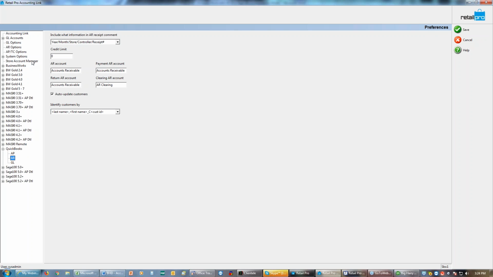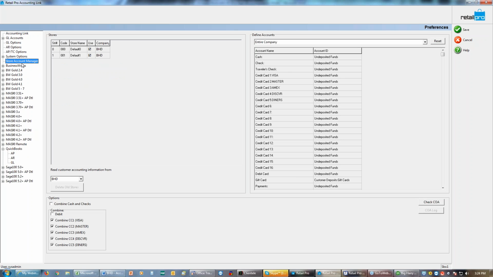The last thing to set up is the store account manager. Store account manager lets you map where you are going to send information to. You can send information so that your credit cards all combine and come over as one number, or you can send over each credit card as a separate number.